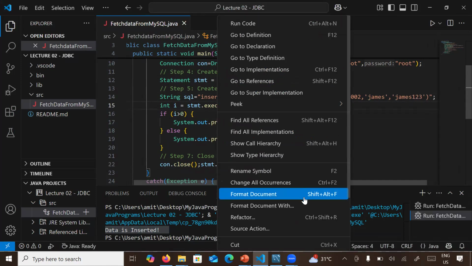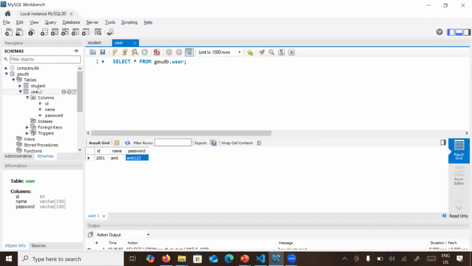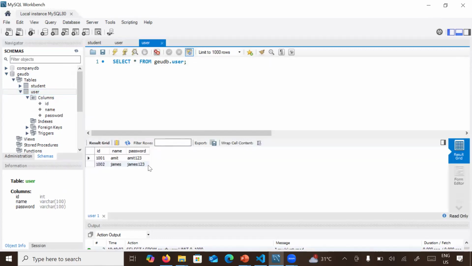So you will run your program again and you will see a message. It is showing data is inserted again. Now you will go to your MySQL data table. You will again verify, right click on it, select rows. Here you can see your data is inserted.